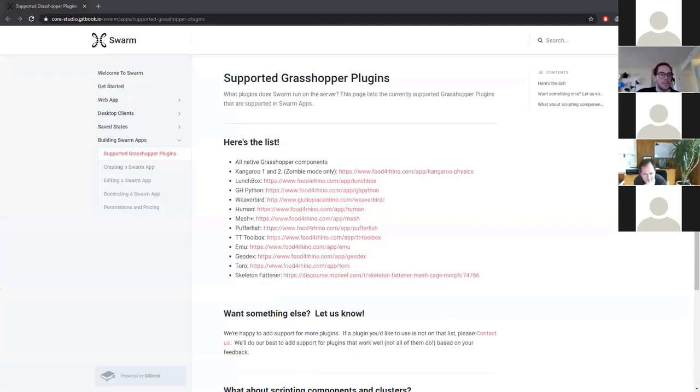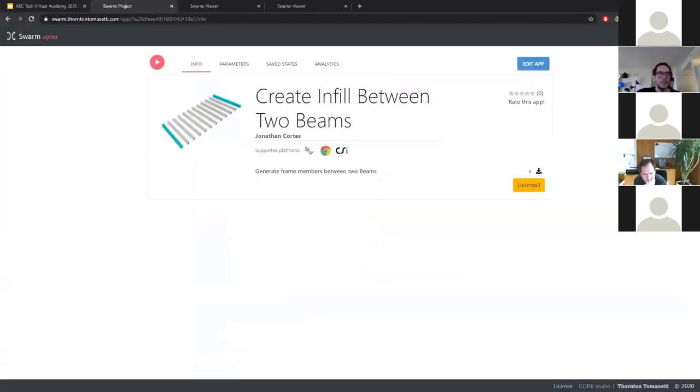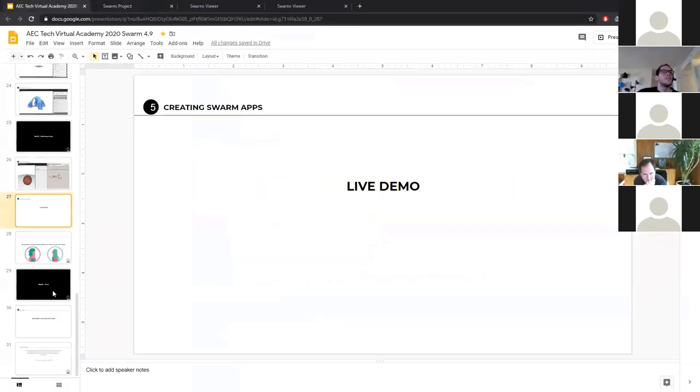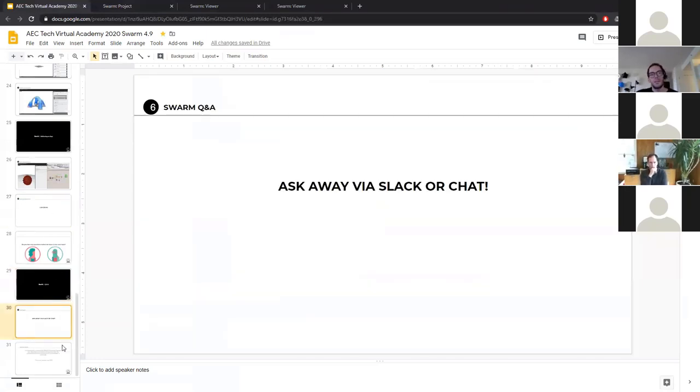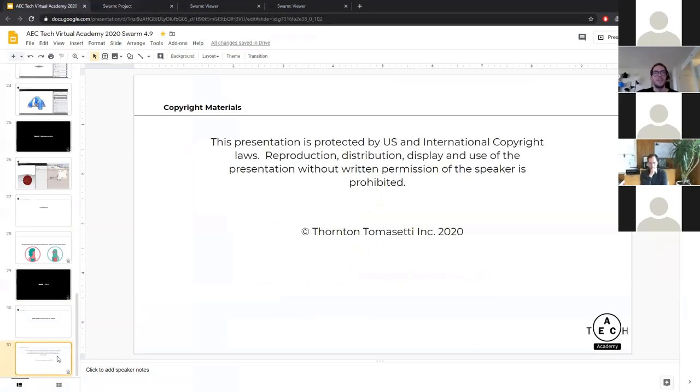Let me go back to the slide for a second. But that is, in summary, a very introductory workshop to Swarm and basically how to use it and how to develop things from it. Like I said, please use the provided example files, and try to develop your own. We want to see the Swarm app marketplace populate with more things.